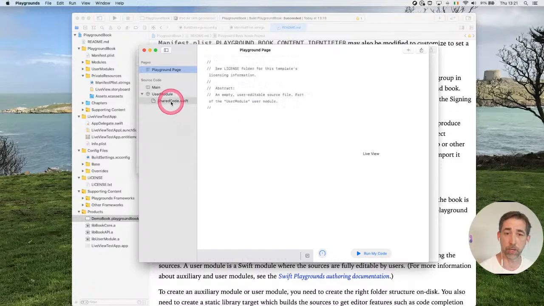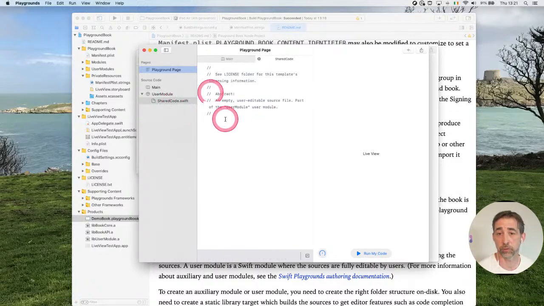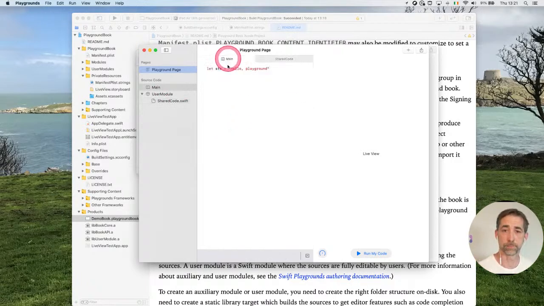We also have a module called shared code, where we could drop some stuff here that would persist across every page. And we have our two tabs. So if you're not familiar with Playgrounds at all, this is what it looks like on the Mac. It looks a little bit different on an iPad, but not too different. And this is where we could write our own Swift code here.